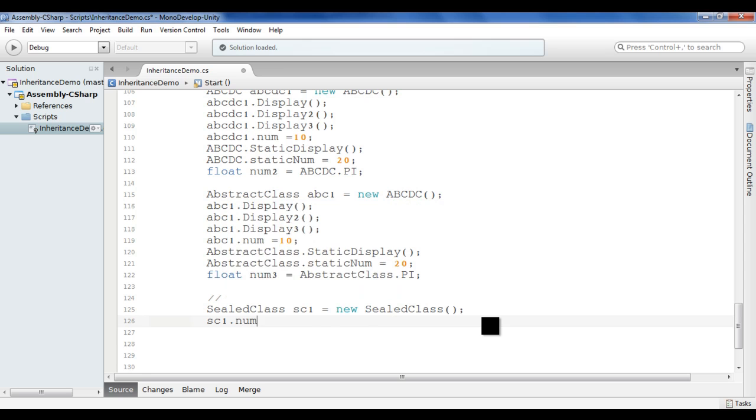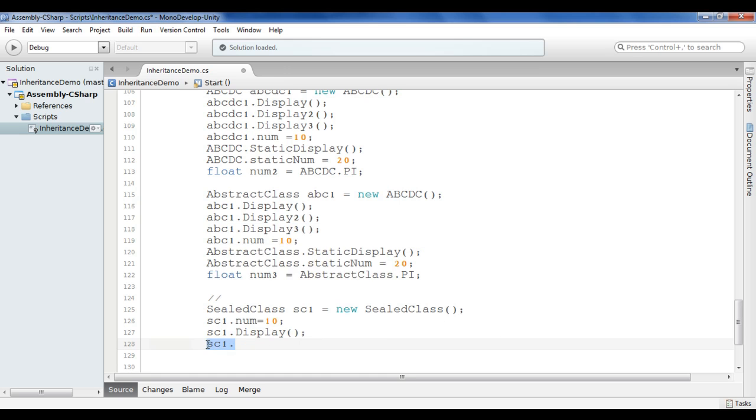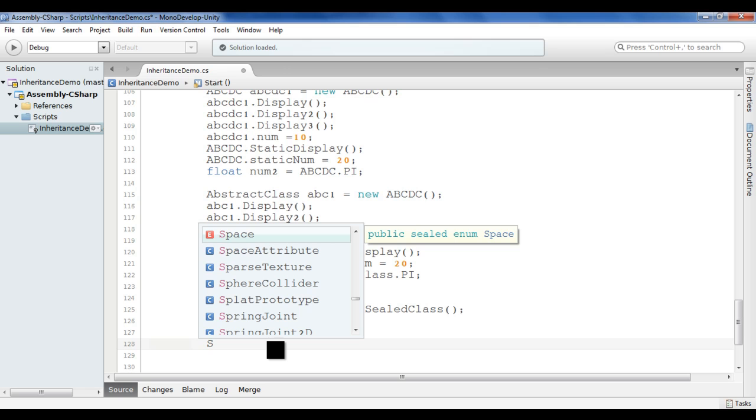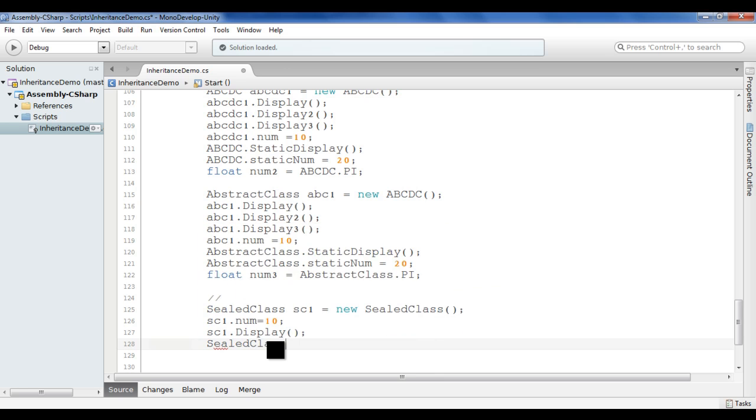So, I can say here sc1 dot. I can access the num variable and assign some value. I can say sc1 dot, I can access the display method, and you can see that there are no other methods that I can be able to access at present, which are present in the field class. And if I need to access the static members, of course I have to write field class dot.